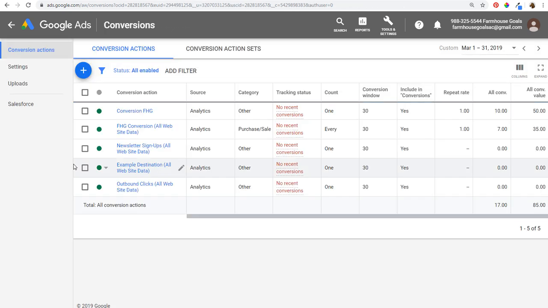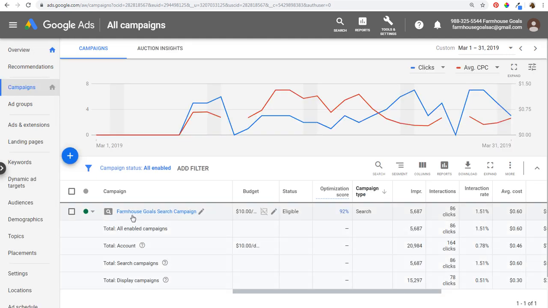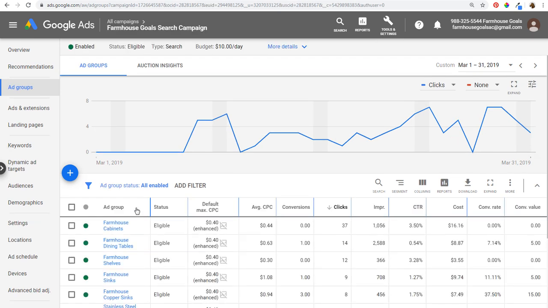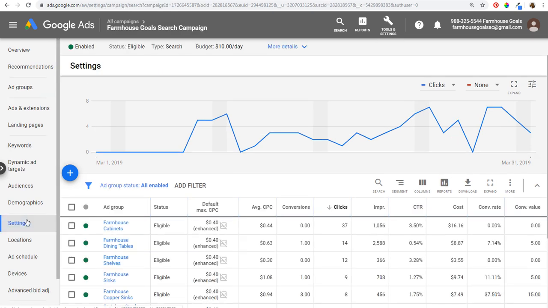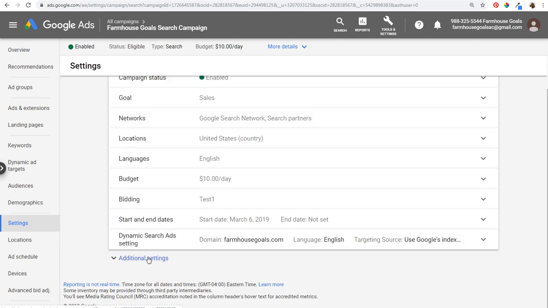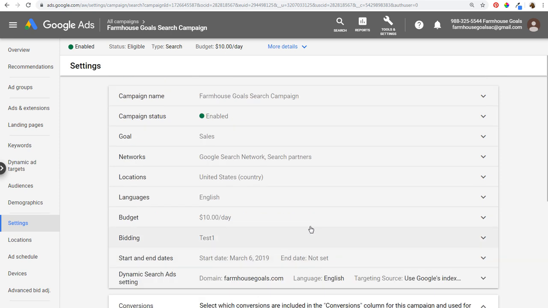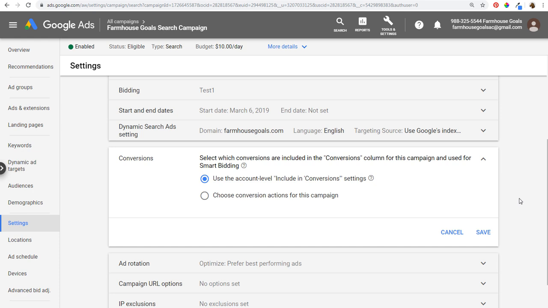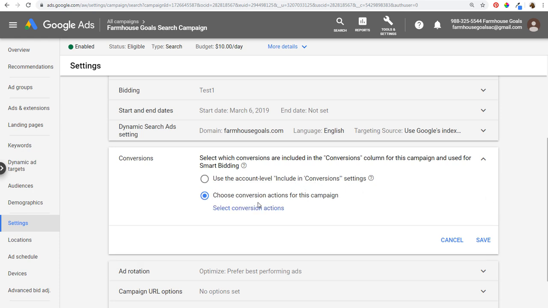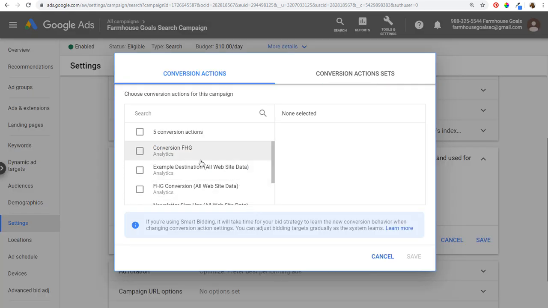So now the last thing you want to do is, as you're setting up your campaign and you're tracking conversions and optimizing conversions for your campaign, we can click on it here. What we want to do is come over to our settings, and we're going to keep scrolling down. You're going to see additional settings here. So what we're going to do is conversions. If you do account level conversion settings, then that means any of the conversions that we imported are included in conversions. Now what we can do is choose specific conversion actions for each campaign.